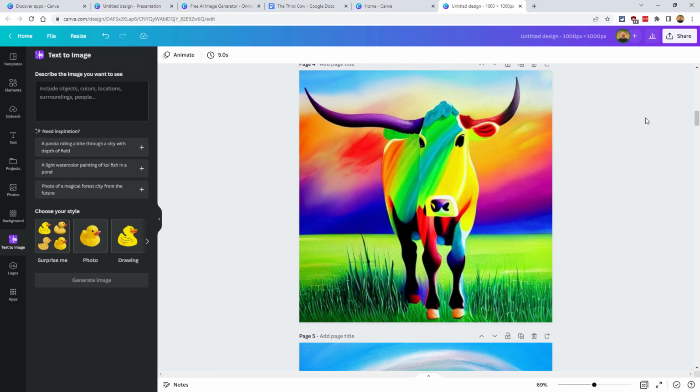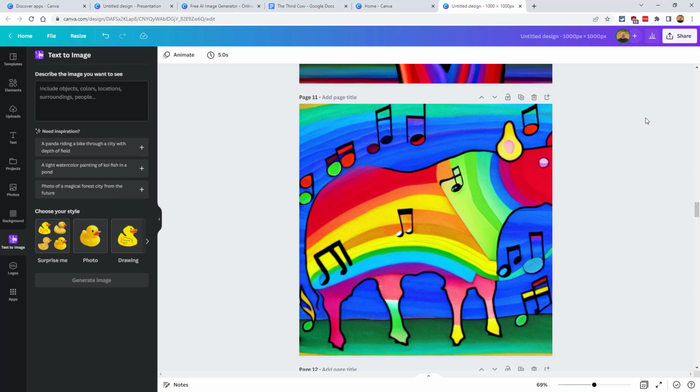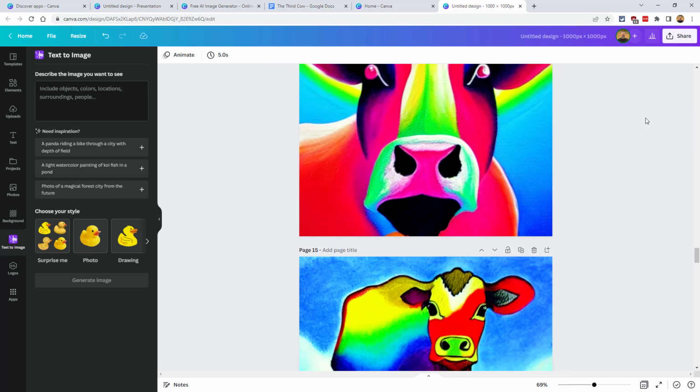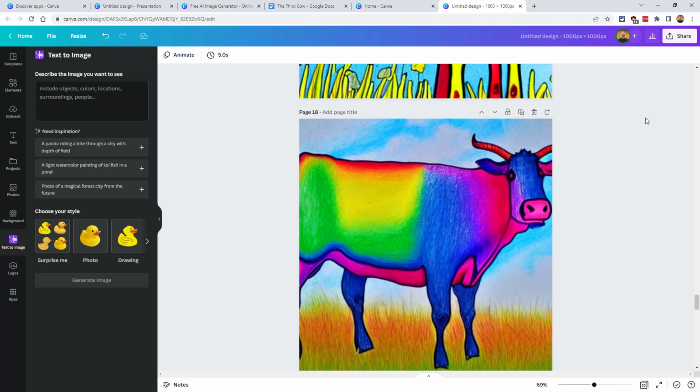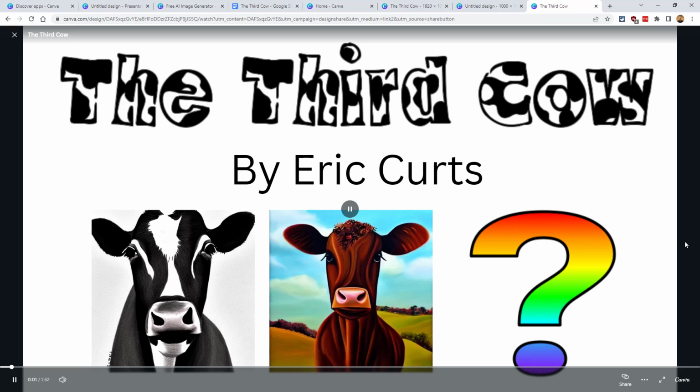When using the tool, I experimented with lots of different prompts and styles to find the illustrations I liked best. I saved many more images than I ended up using. And here is the final creation as a Canva presentation.